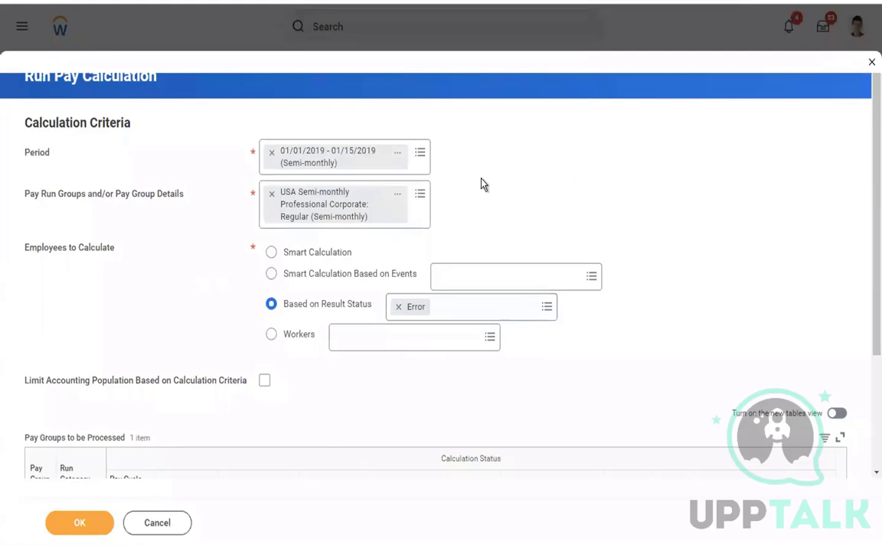Or I have 100 employees in my pay group. Particularly, I would like to run the payroll only for a few employees. Example.